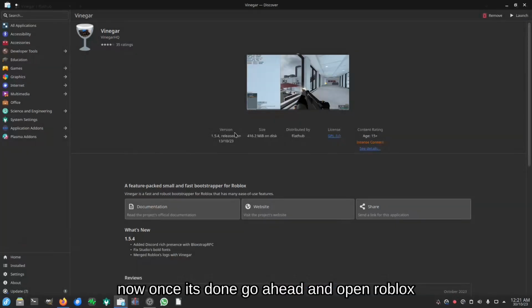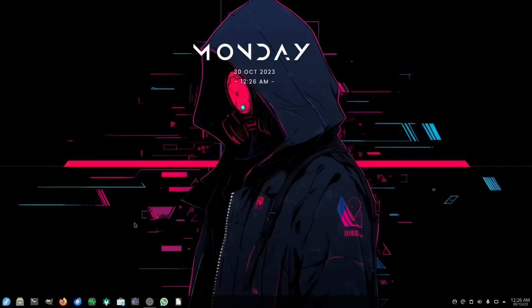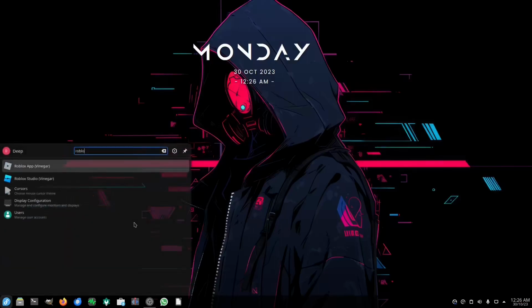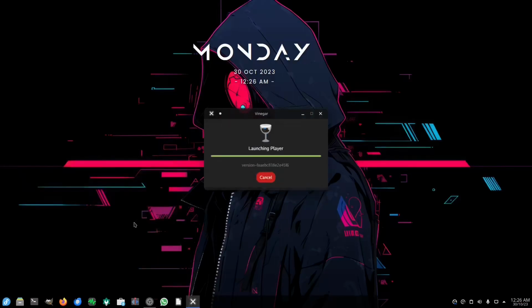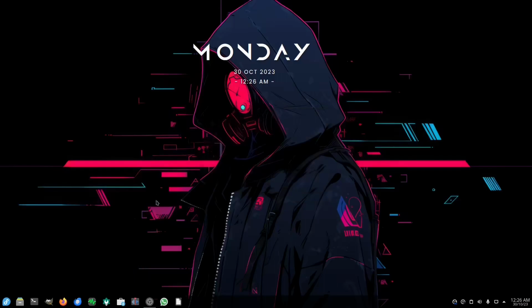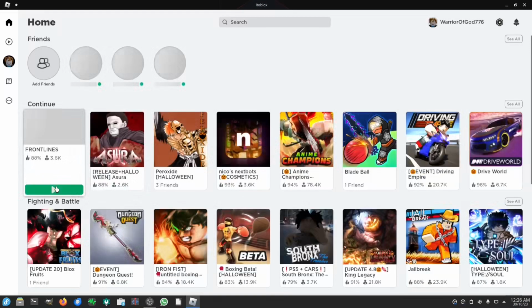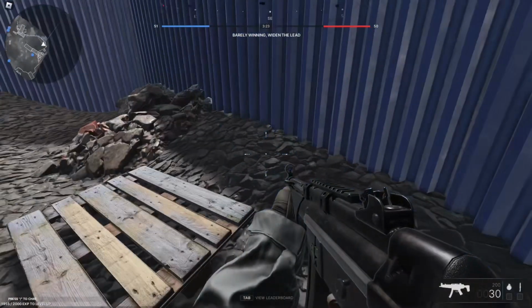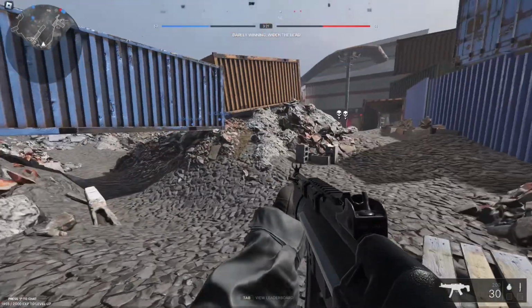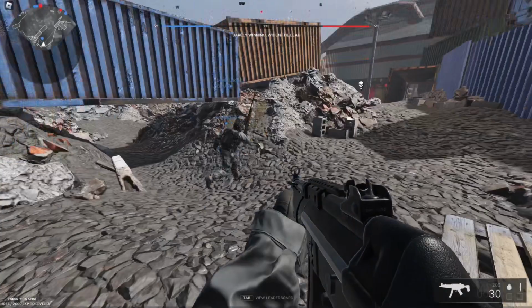Now once it's done, go ahead and open Roblox. Now we can play Roblox on our Linux PC. Simply search for Roblox and launch it. Here you can see my FPS.